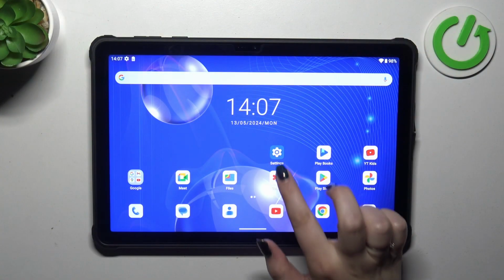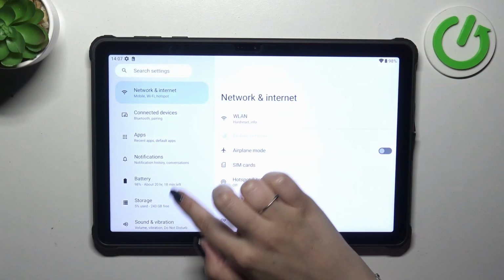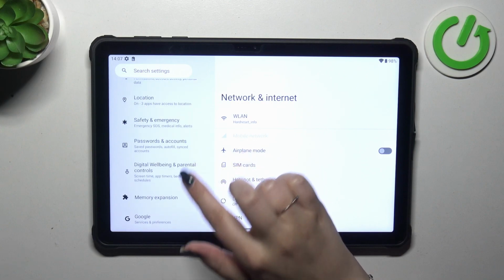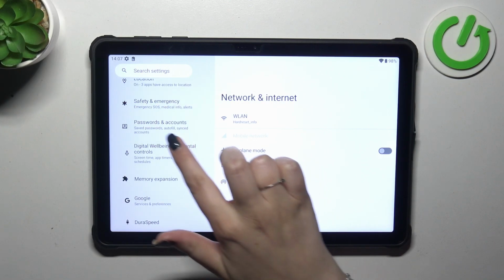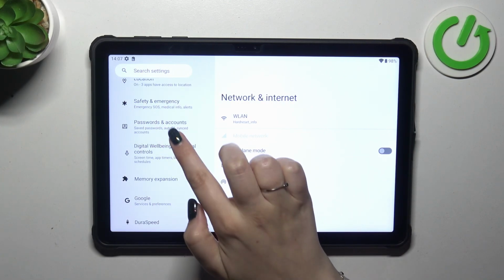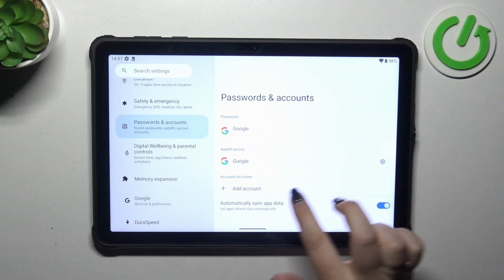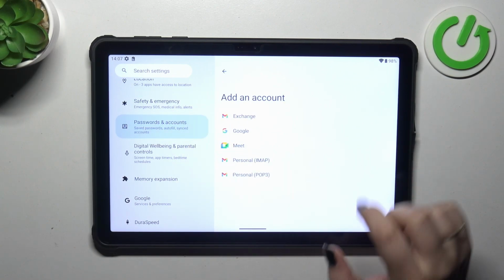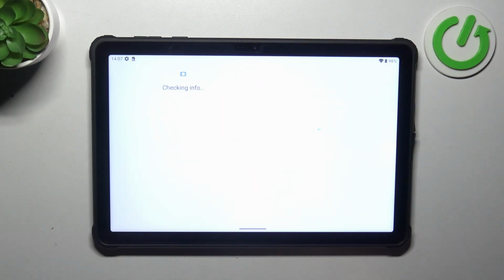So let's start with opening the settings, and in this left section we have to scroll down to find either Passwords and accounts or Google. It's up to you. I prefer this one, so let me tap on it, and here tap on Add Account. Choose Google and make sure that you've got the internet connection because it is required.